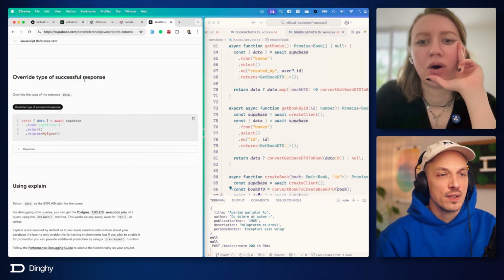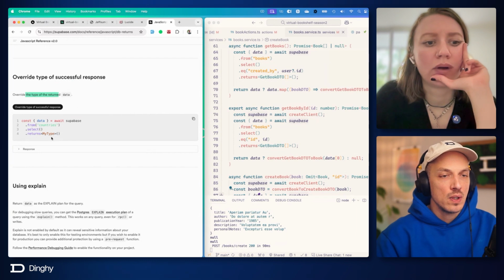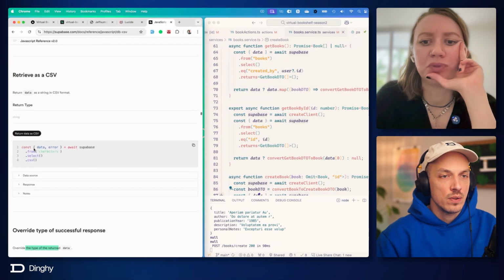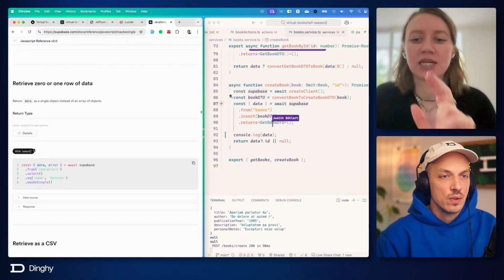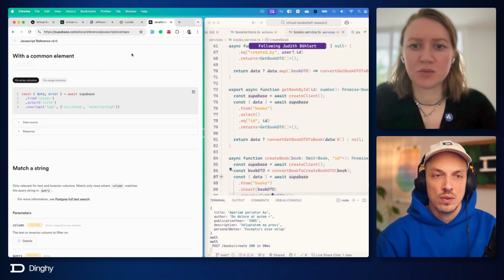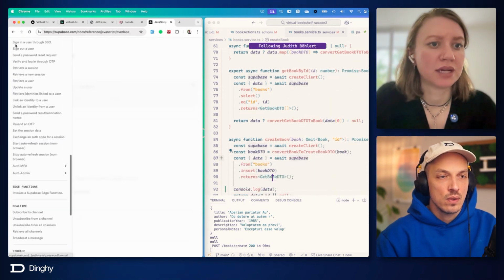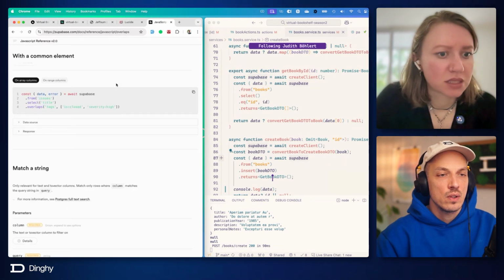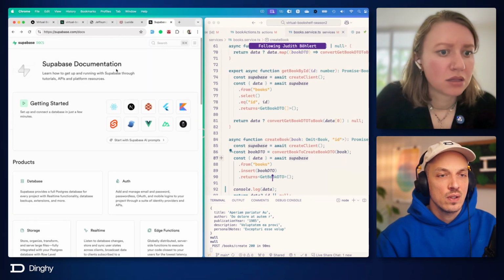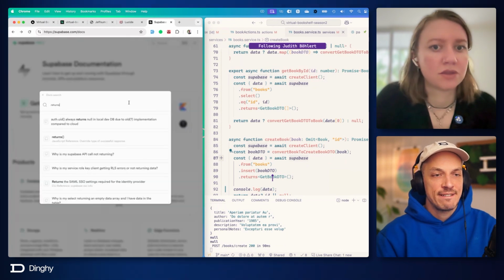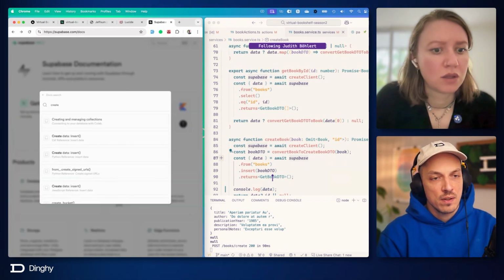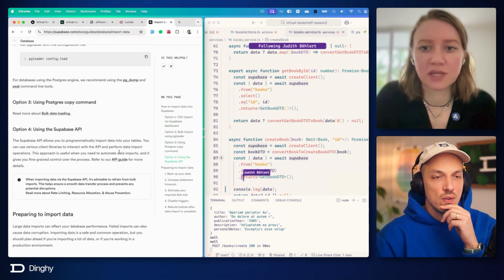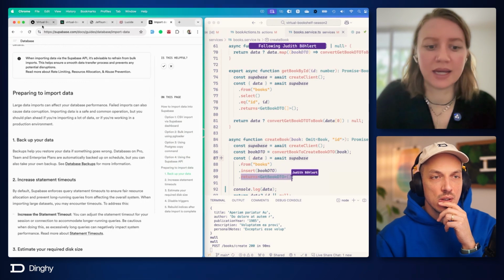Override the type of successful response. Yeah. Hang on. I'm not sure if this would even work, because we are saying create book returns a get book DTO. That might not be correct. Maybe it only returns the ID. Let's see what the API docs say for creating something. Insert data. Okay, so I just checked the documentation, and I think what we have to do here is not returns, but select.